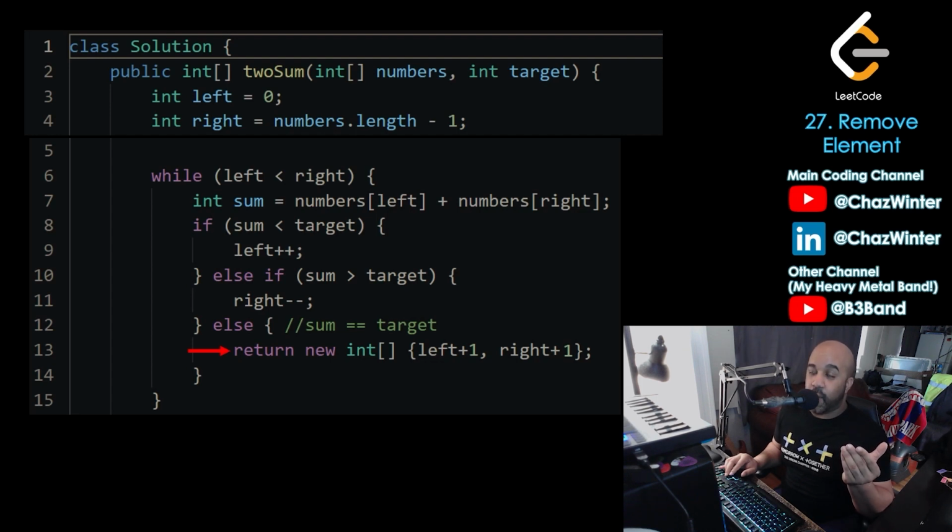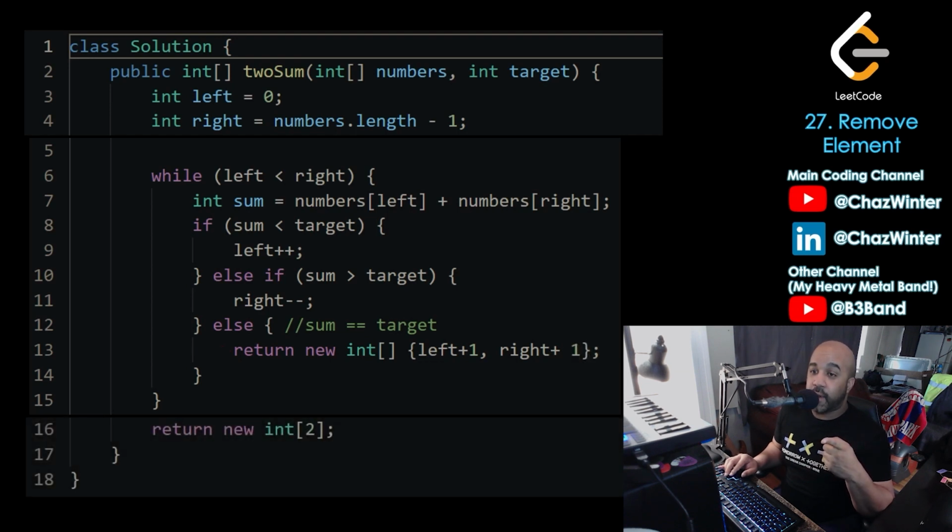So there's one last thing we have to do outside of the while loop. We need to return a new int array. And in my case, I just returned an array size 2 with nothing in it. If you wanted to, you could copy the return statement from line 13 and paste it on the line 16 and just return the same thing, left plus 1, comma, right plus 1. You could return -1, comma, -1.